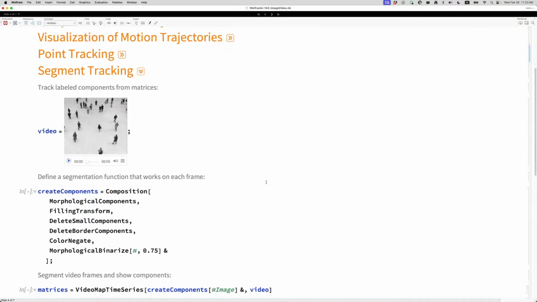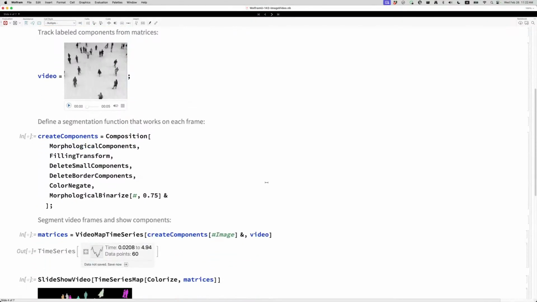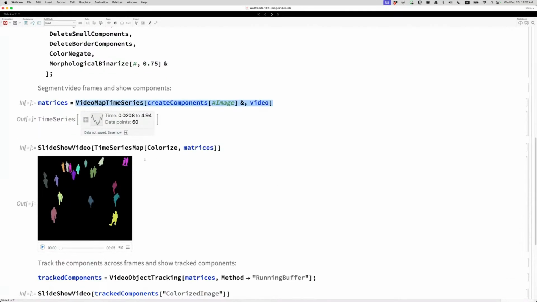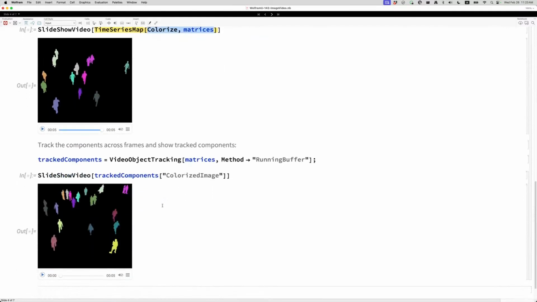Segment tracking, another feature of this video object tracking function. Again, a little code snippet to do image processing on the video itself. Video map time series is running that code snippet on every frame of the video. And then as a result, what comes back, we colorize those. And if I put them into a video, this is basically the result of the segmentation, the result of the, at this point, untracked segmentation. So you can see a person who's walking here keeps changing colors because we don't have a notion of that person being the same person in the previous frame.